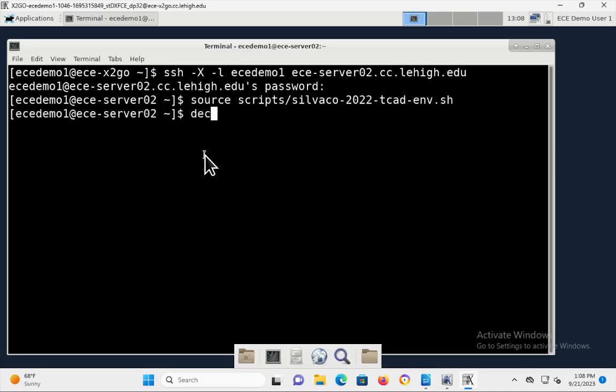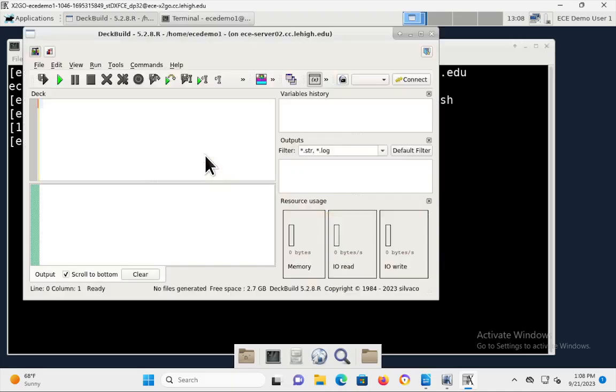Now, here's a program that you can run. It's called deckbuild, and I always put an ampersand after the command so I can get my command line back. So then I'll go ahead and hit enter. And there's the deckbuild program. Okay, so that's all there is to getting up and starting to run one of the Silvaco TCAD software suite programs.